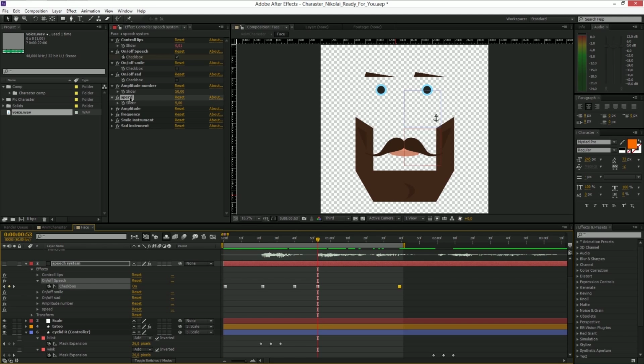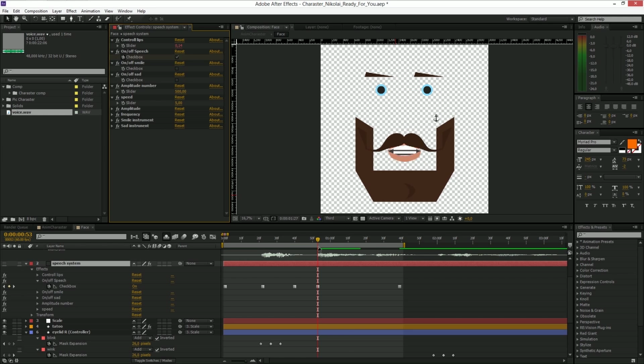Here you can see the slider called speed. And we can make Nikolai talk really fast, just jabber, tweeting like a madman, if you set it to 50. That is speed. We also have amplitude, which regulates how wide Nikolai opens his mouth. Very wide. Nikolai, stop it, it's rude. Okay, reset that.